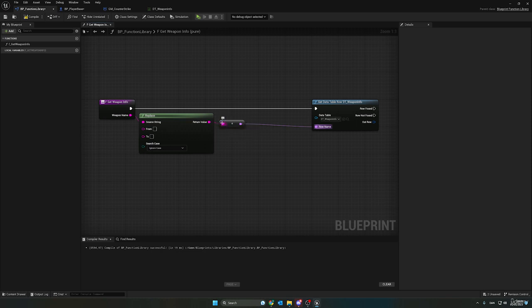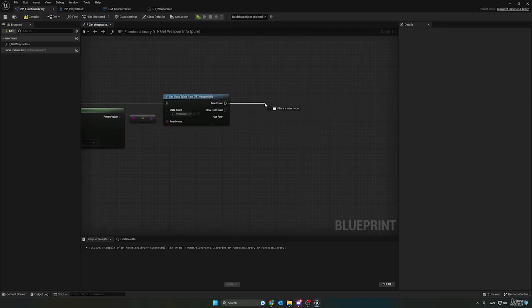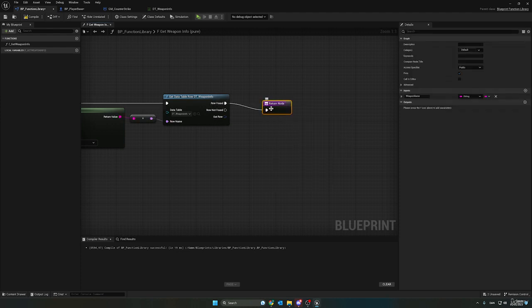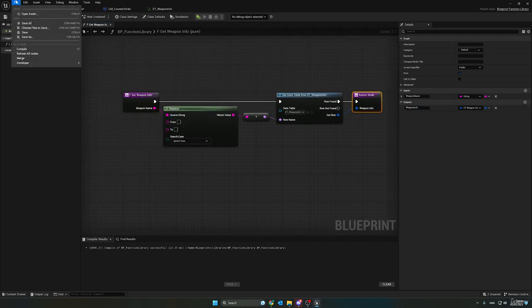It's automatically going to convert the string into a name variable. And then we can drag from here and say return. You can connect this output into the return, and you can call this one weapon info. Okay, so now we are finished, and I need to explain the whole process to you because this might be a bit confusing.